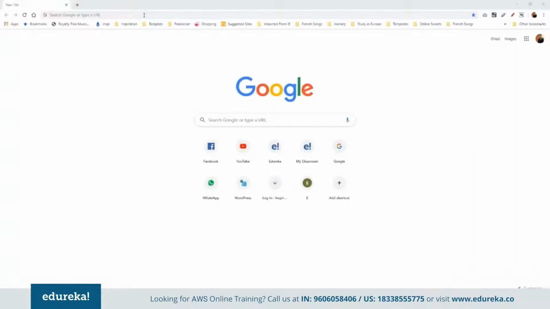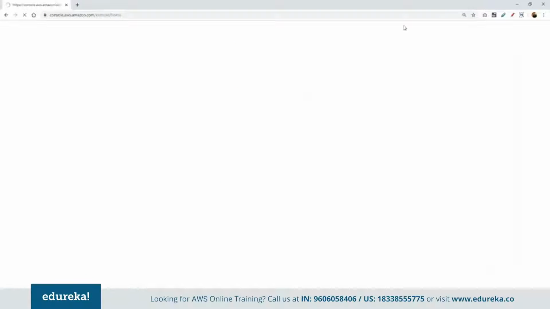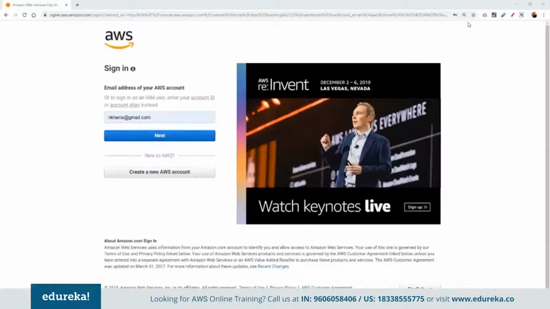In case we don't have an account, or in case we already have one, in both scenarios we can use this link, console.aws.amazon.com, which will take us to the login screen where we can start registering for AWS if we don't have the account yet, or, if we already have the account, log into our portal using the AWS portal.